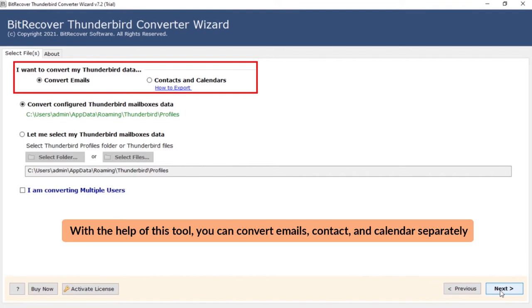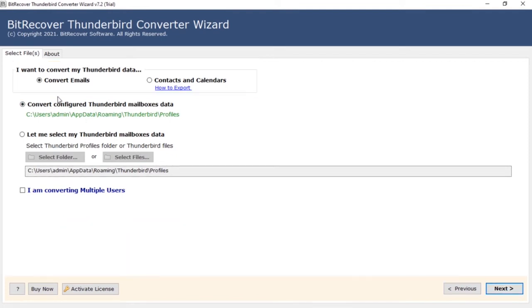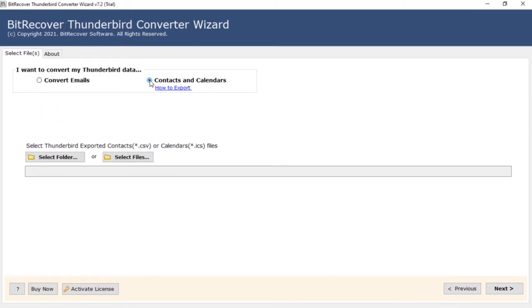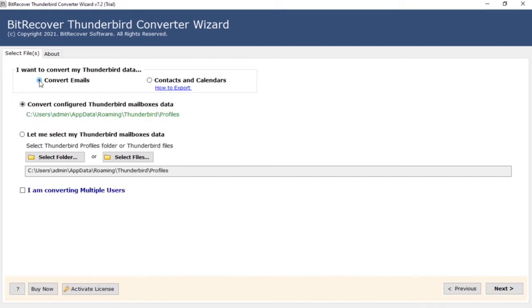With the help of this tool, you can convert emails, contact and calendar separately. Select Convert Email option to convert emails and contact folder. Select Contact and Calendars option to convert contact and calendars separately. We are choosing Convert Emails option to backup Thunderbird data.